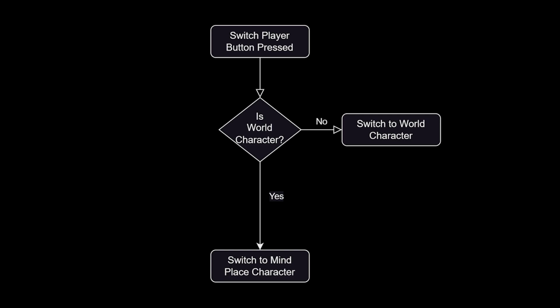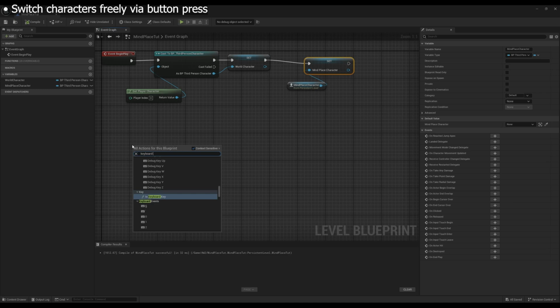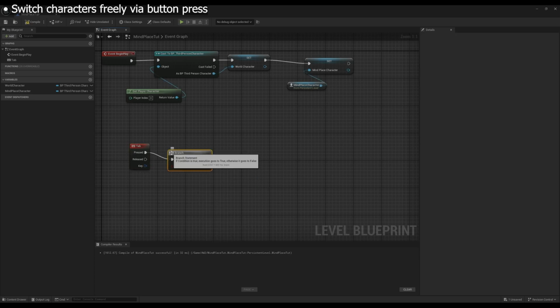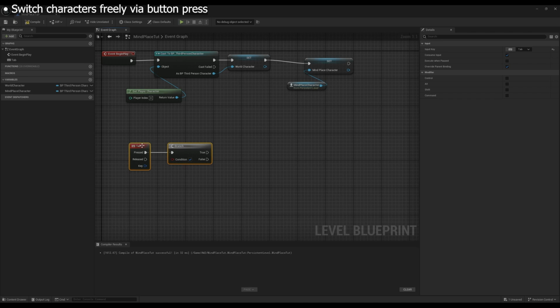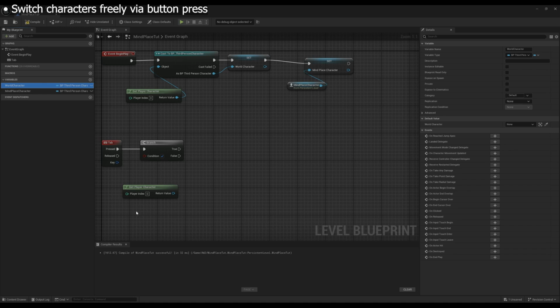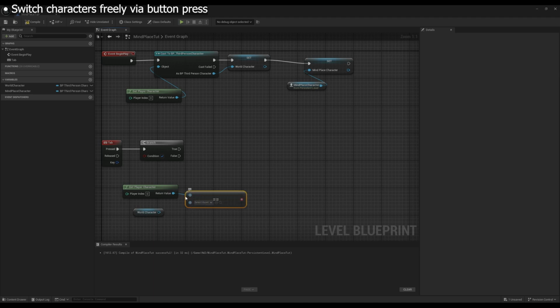Seems pretty simple, so back in our level blueprint, I'll right-click in the event graph, search for the tab key event, and select it. From the execution pin, I'll use a branch node for my if statement. The branching condition is if the player controller is currently possessing my spawned-in world character, so I'll use the getPlayerCharacter function again to see what I'm currently playing as, and see if that is equal to the world character variable I set on begin play. I'll connect the result of the equals operation to my branch node.